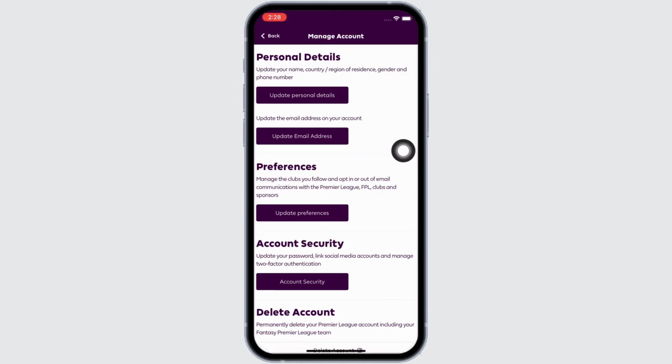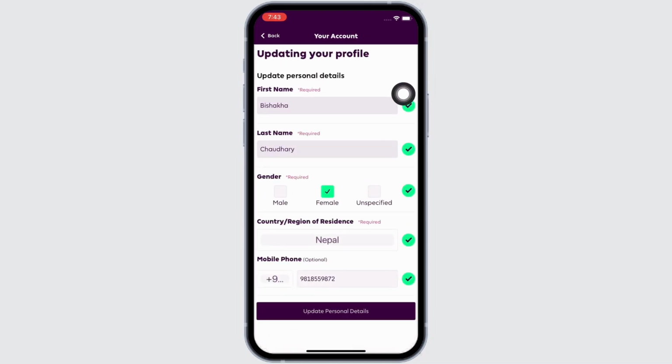Under Personal Details, tap on the Update Personal Details button and go to the Country tab. As you can see, I have the Country and Region tab. So you can go ahead and change the country or region if you want and tap on the Update Personal Details option to save the changes you made.